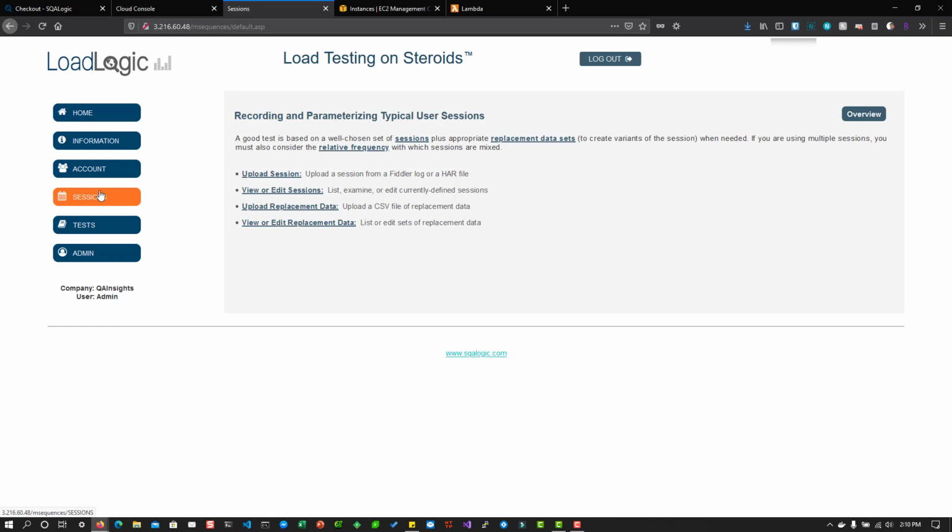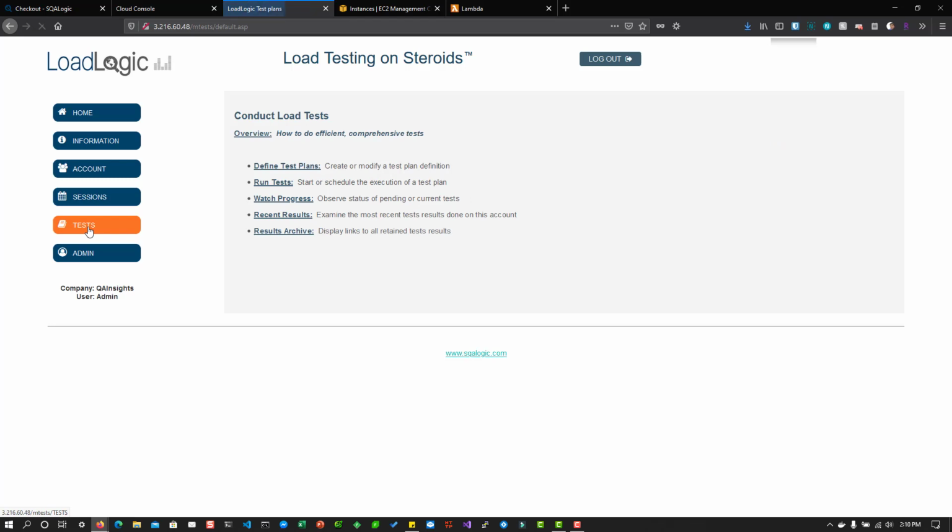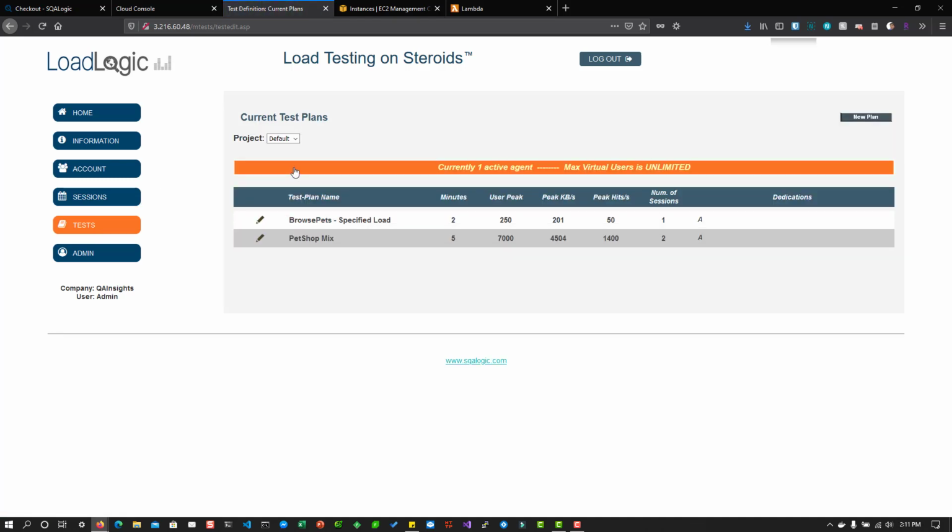So it only leverages the Fiddler log or HAR file from the browser. Right now I already have two scripts. Just click on the Tests. Whenever you spin up the LoadLogic application, it will come up with some demo scripts. Those details you can see in the tests section. Just click on Define Test Plans, where you can see the two test plans basically.